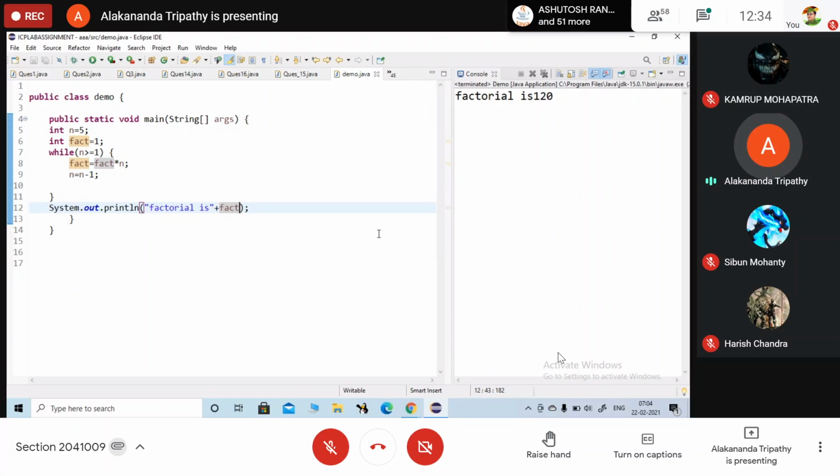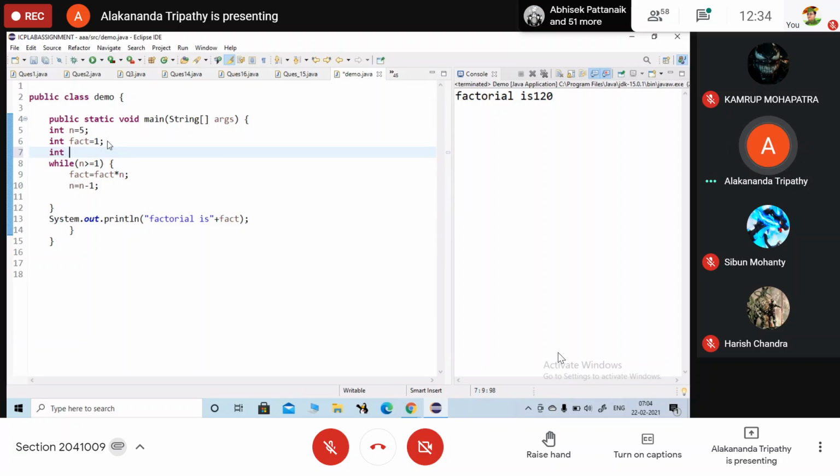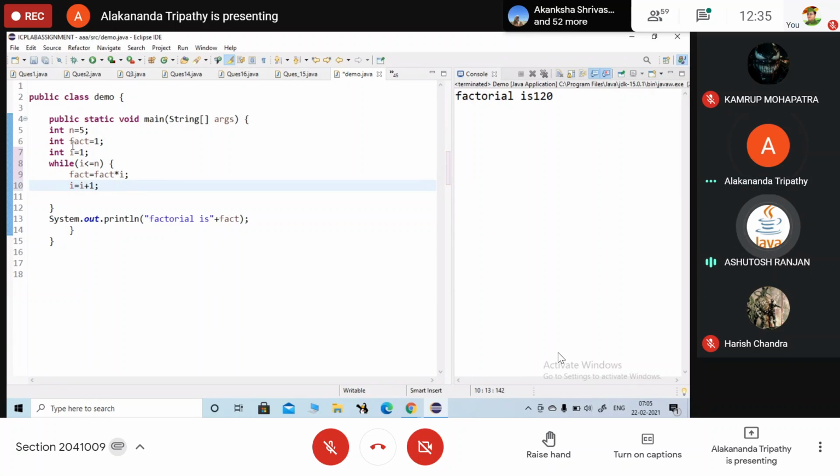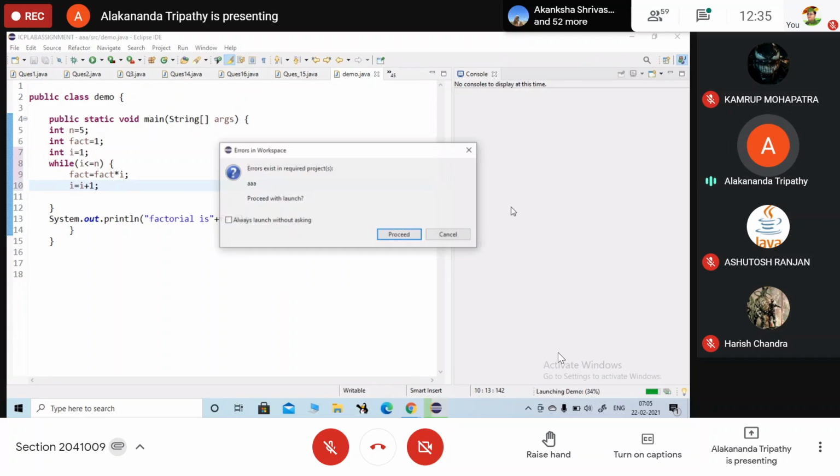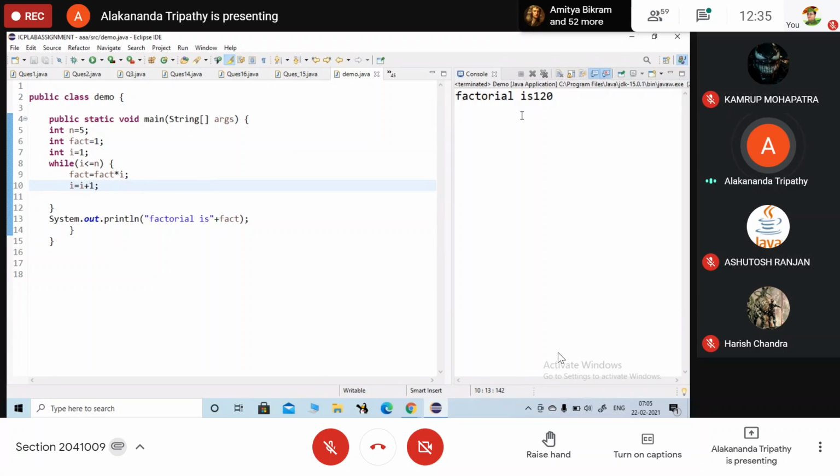Look, you got the value? So if I write here int I equals to 1 also, there is no problem. Here the condition will be I less than equals to n. And here this value will be fact into I. And here I value will be incremented by 1. So when I run the code also, you will get that same 120.